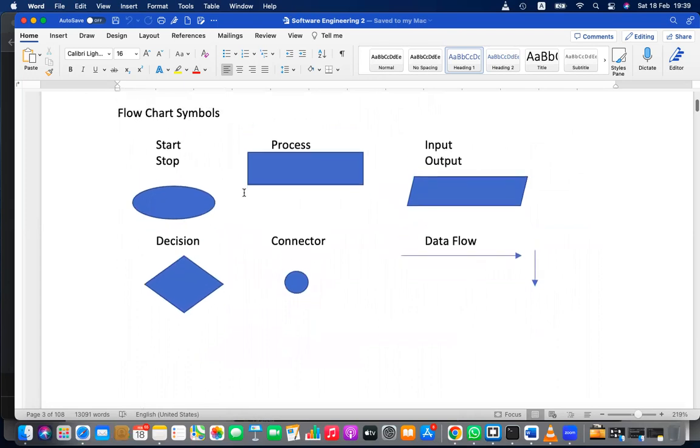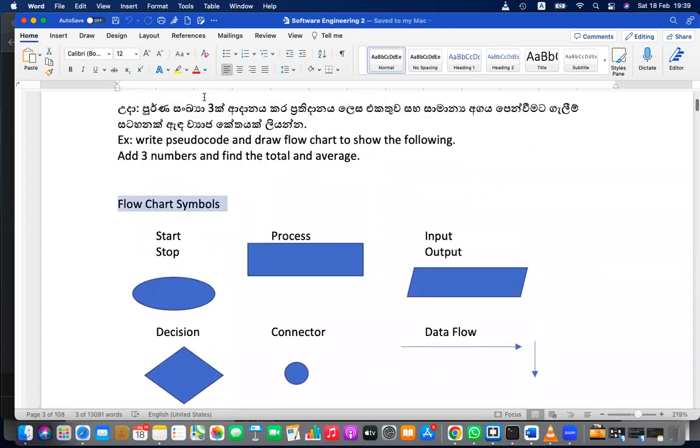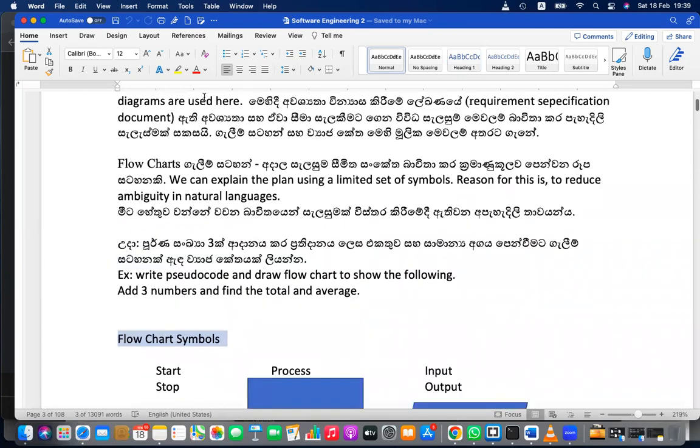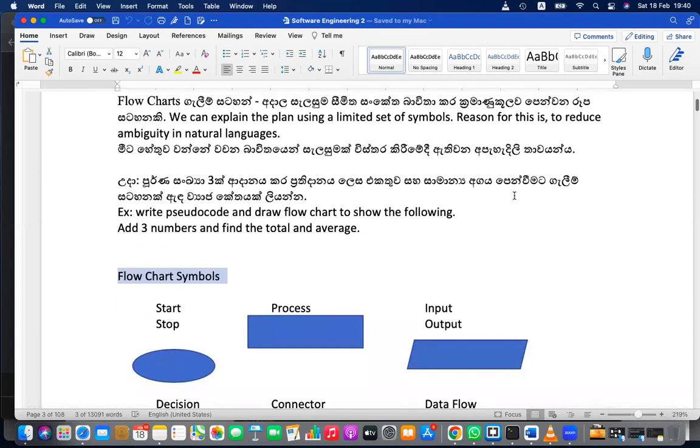You can write down symbols also. Please write down: flowchart is a symbolic representation. Right? So rather than using natural language, we can use a flowchart to explain a process clearly. Write down the heading flowcharts.